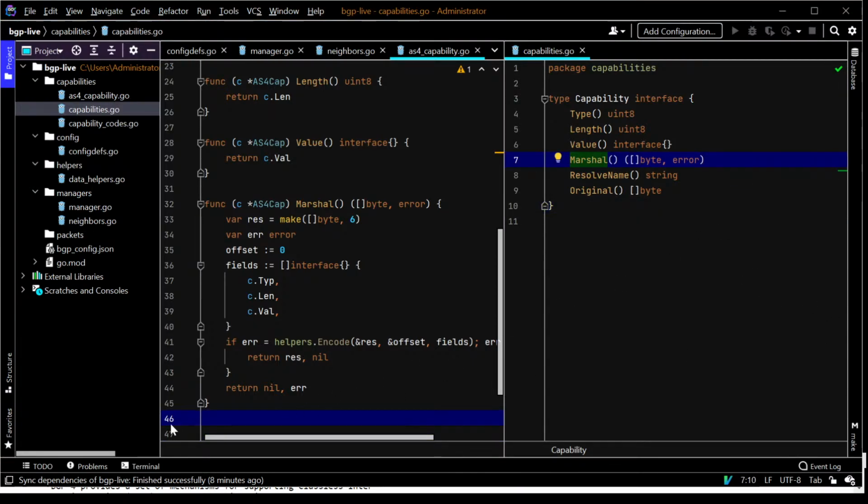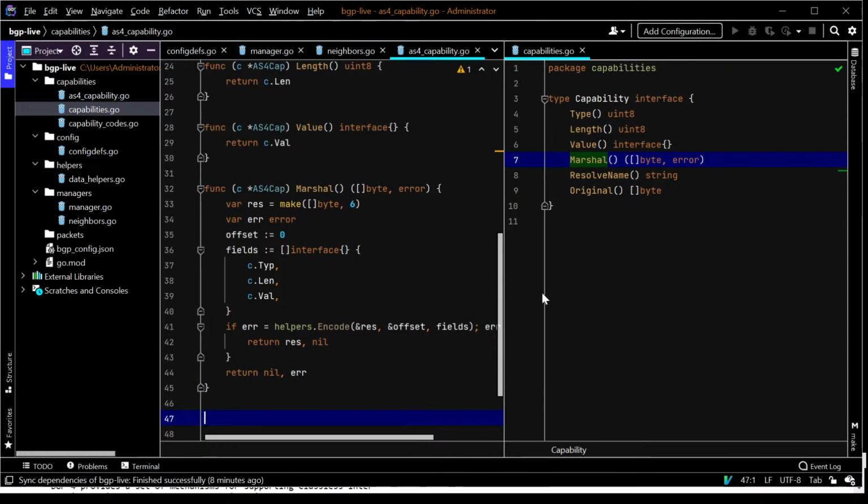But effectively, I've now got my Marshall over here, and I've got two more functions that I'm going to need.